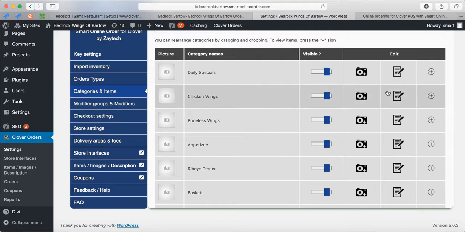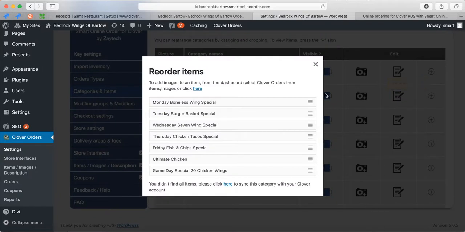Okay, so now next step is modifier groups. Oh, let me tell you about items here. There's a plus sign here. You're probably wondering what that's for. Plus sign has the items inside the category. So let's say we have Monday, Tuesday, and you notice they're out of order. You can change it. Let's say on your website, Tuesday's first and Monday is second. So you can just go like that and reorder it.